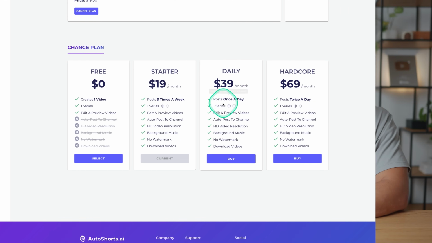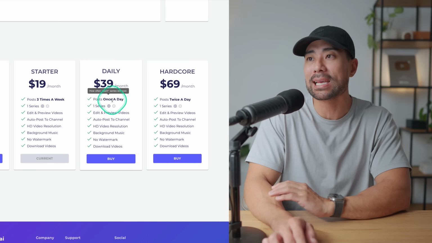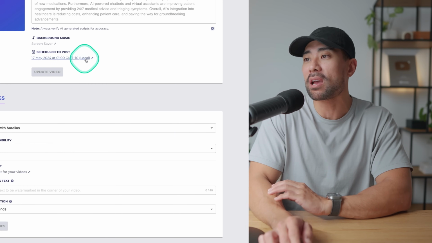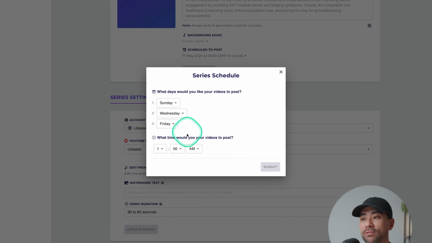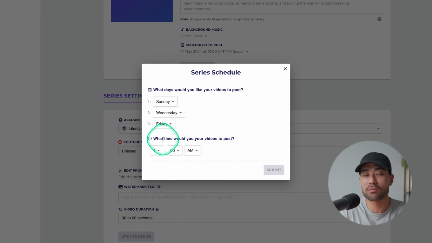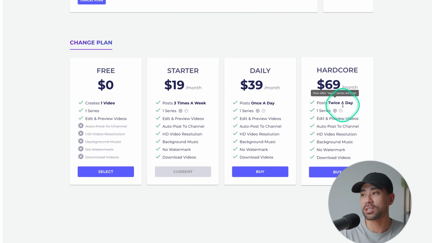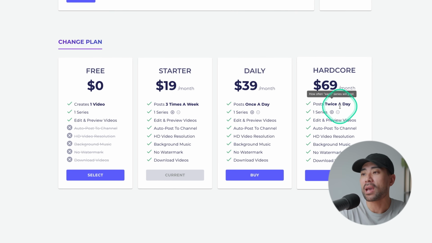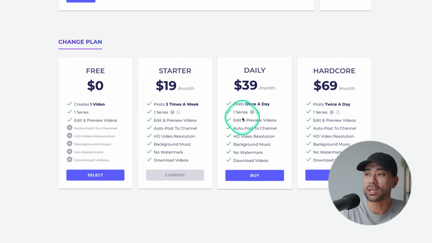Now, if you're looking to amp it up, look into the daily plan, which essentially allows you to post on a daily basis. So instead of the 3-day schedule, you're given 7 days of options right here under series schedule. And the next one is hardcore, which is twice a day. All right. And with all of the plans right here, you're only given 1 series, and it will automatically do it for you for 1 series.